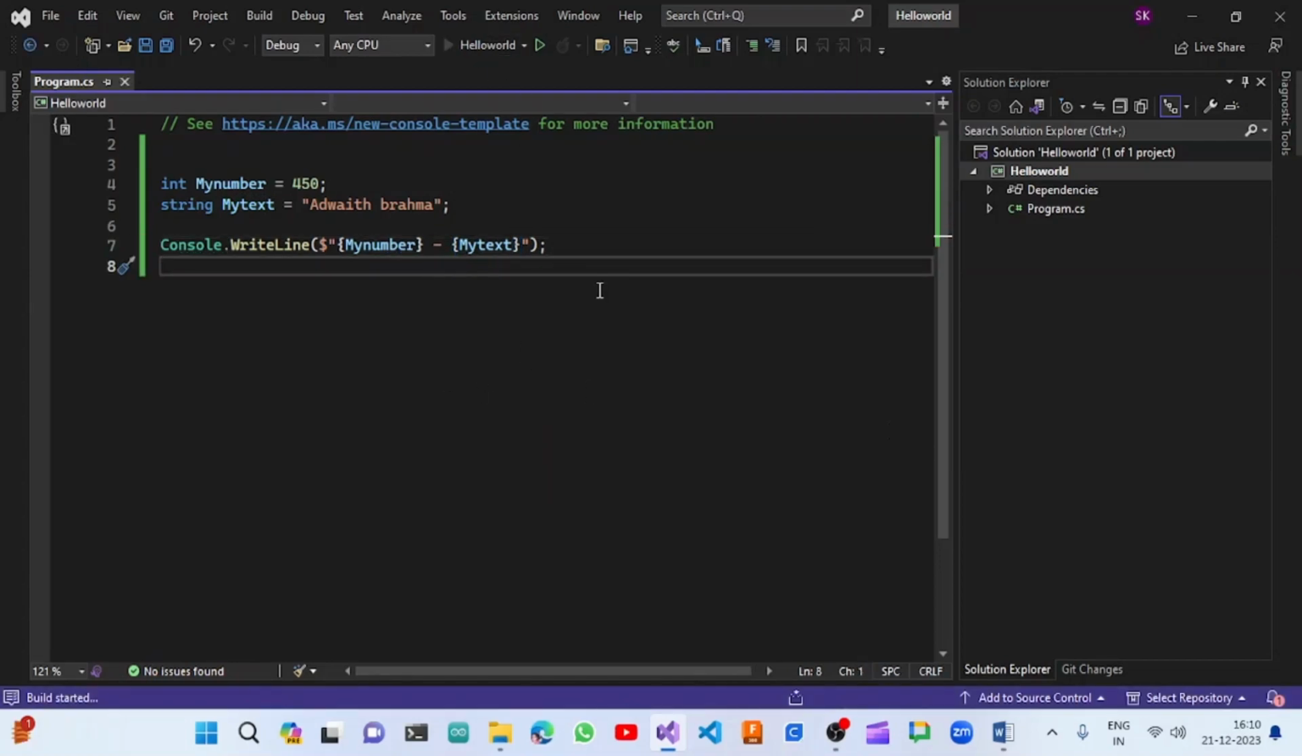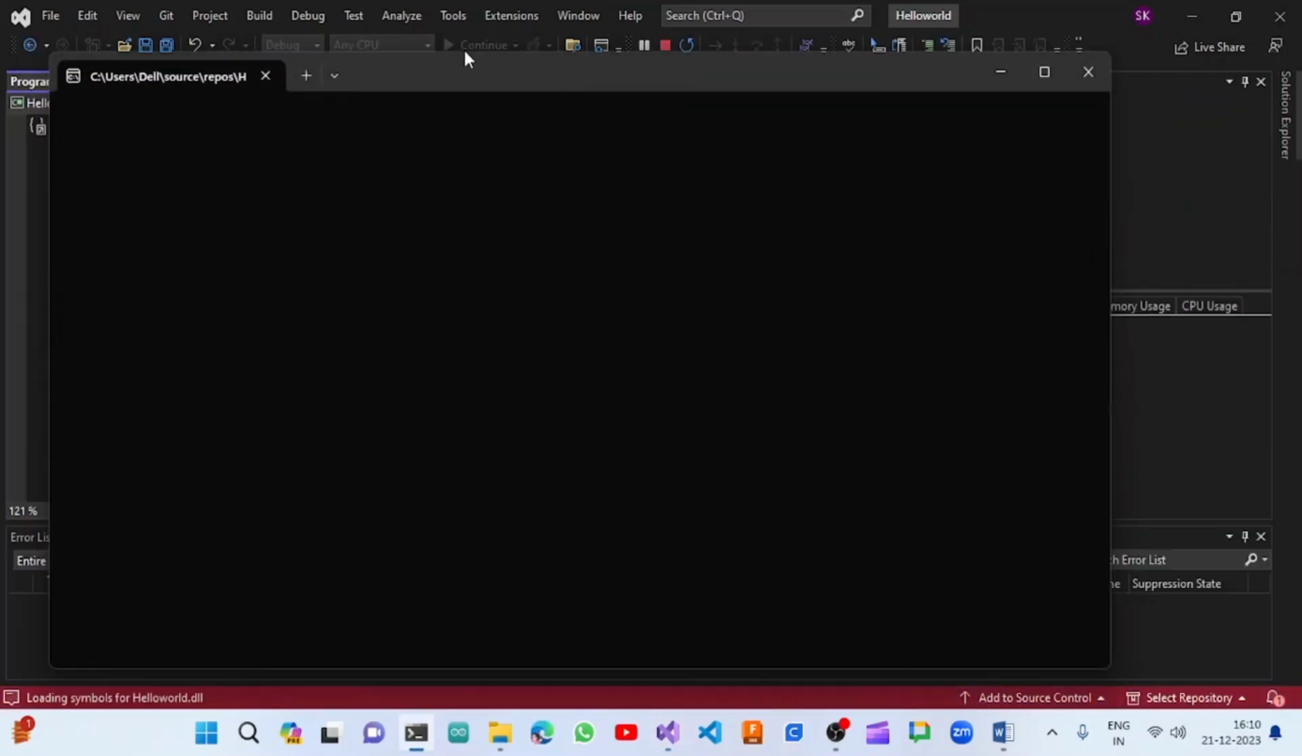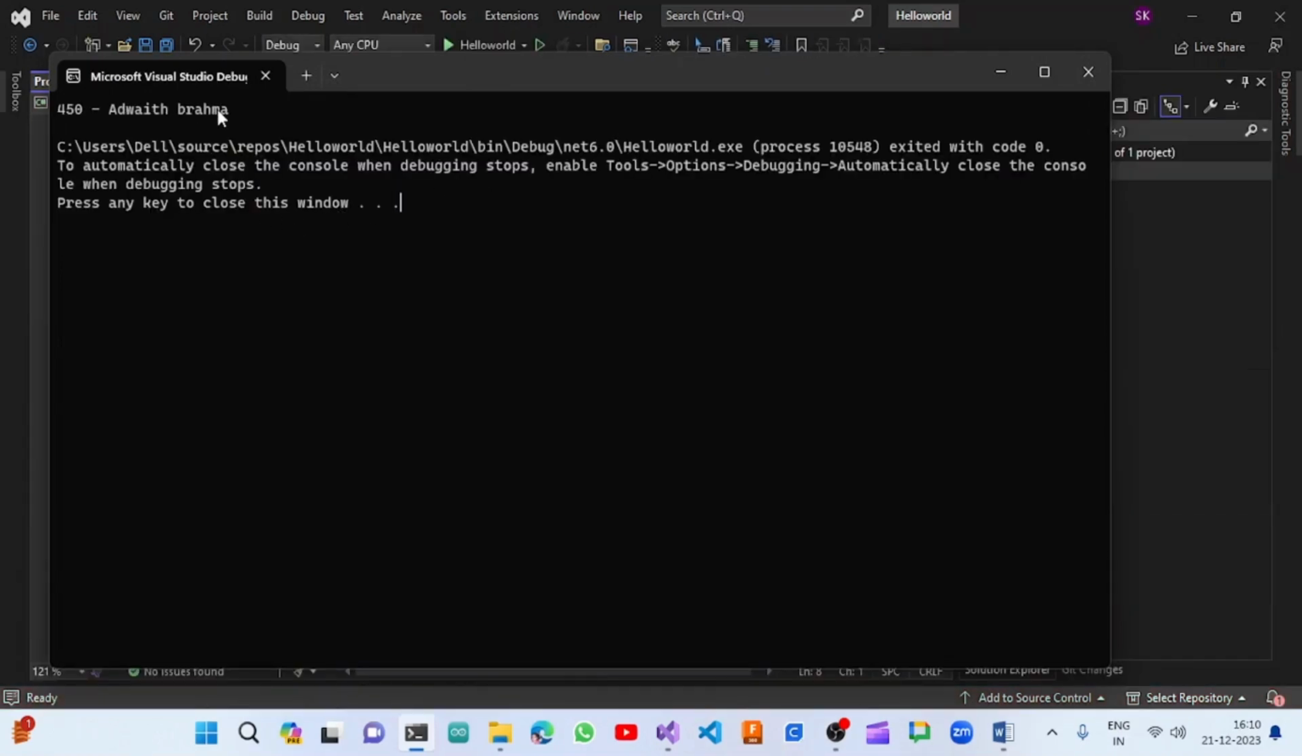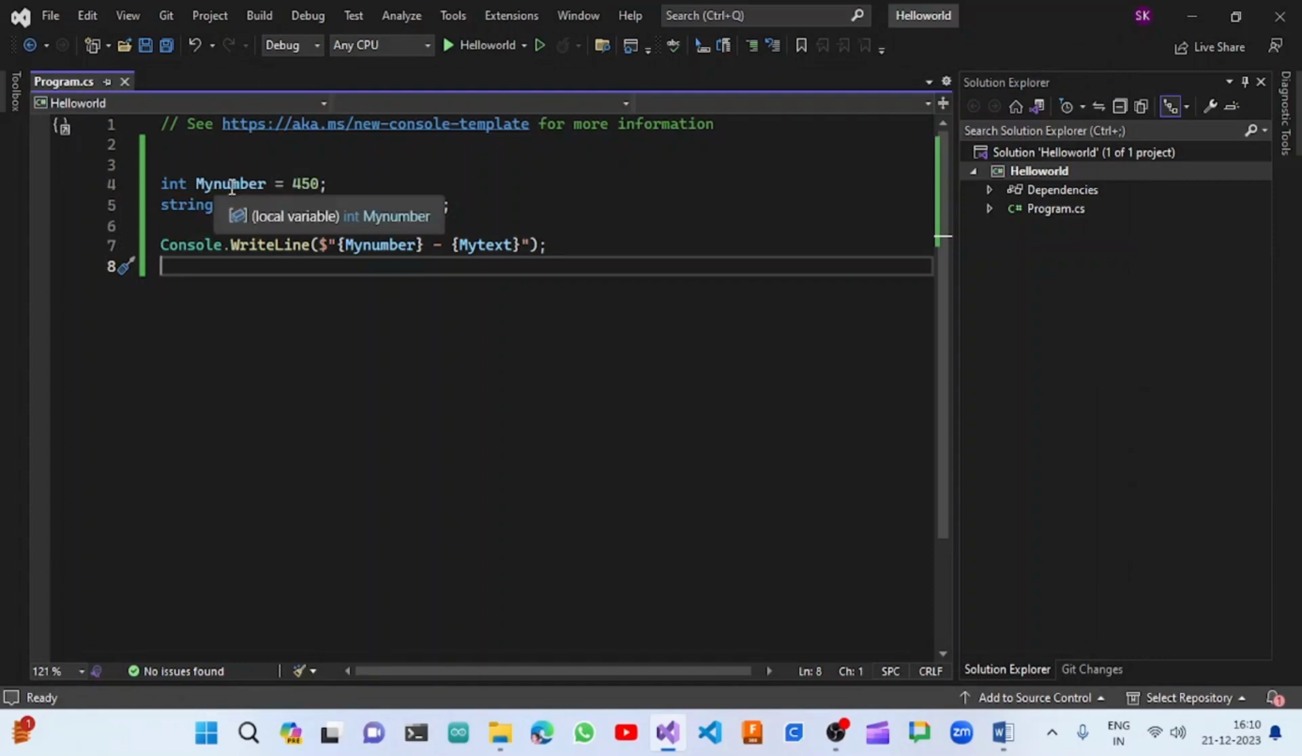Once we click on this hello world option, the project name, we can see the output on the console application. So like this we can create the variable and store the data, and then we can print the data into the console.